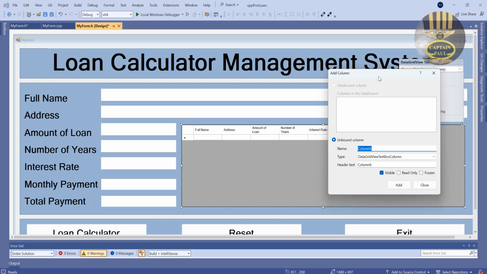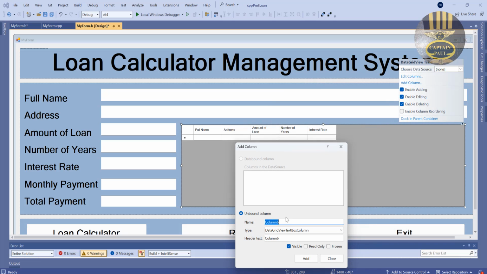Add interest rates. What else do we have? Monthly payments. Then final total payments. Okay, we have all our pie tool in place now, so I can close this.